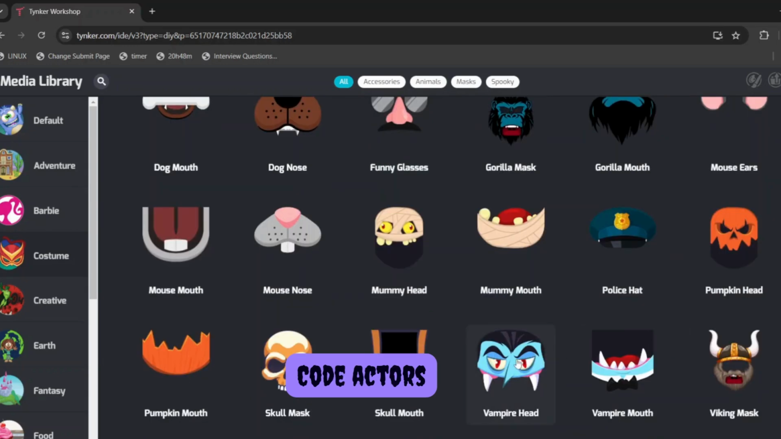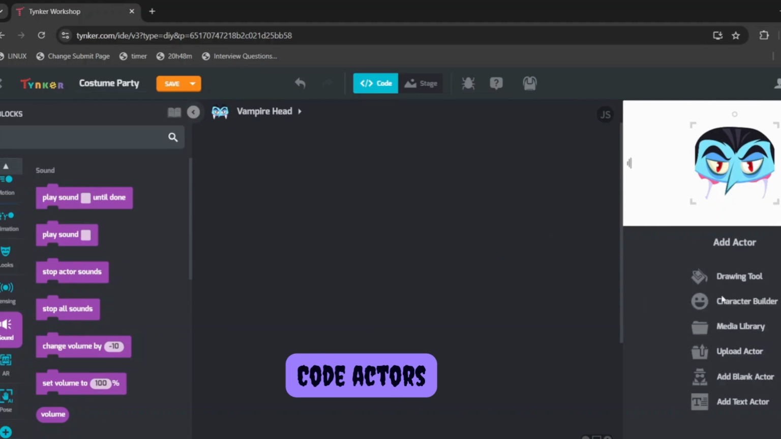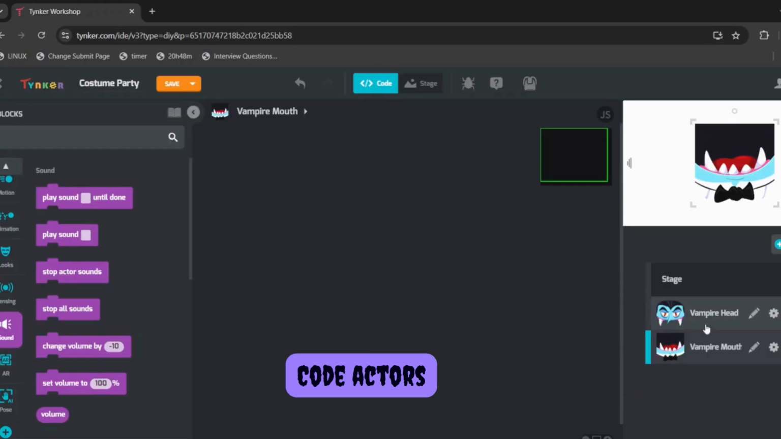Let's select the vampire. Okay. So this is a vampire head. We also need a vampire mouth. So again, I will go to the library and select the vampire mouth. So these two are our two actors. So we need to write the code for both of these. So let's write for the vampire head now.